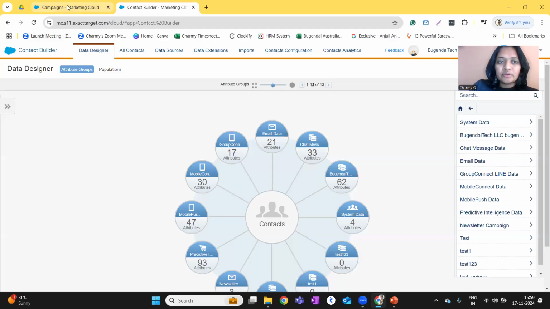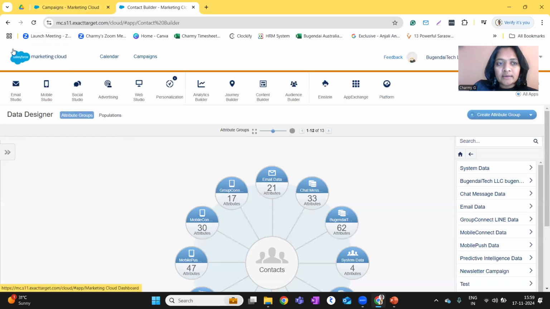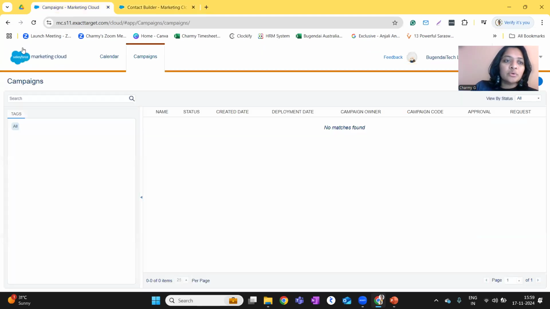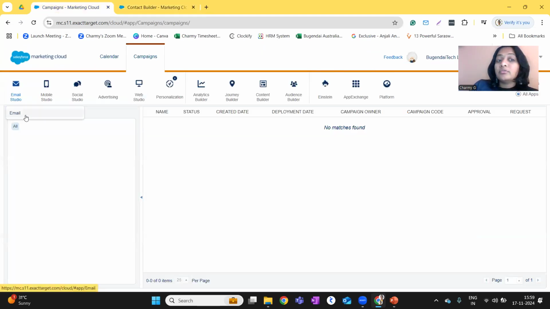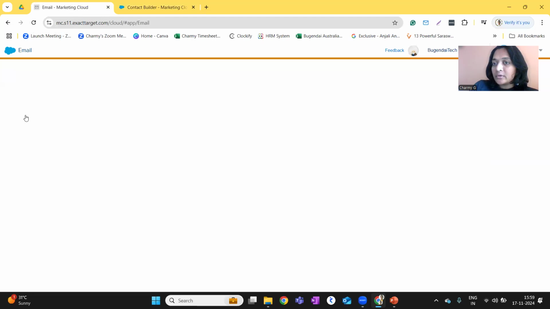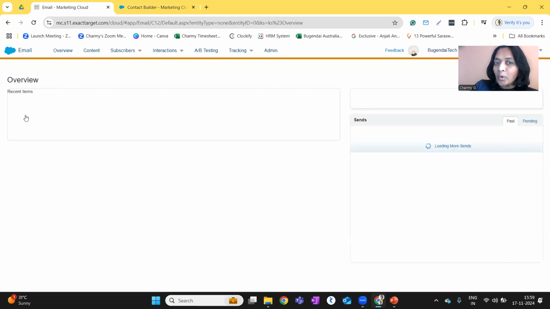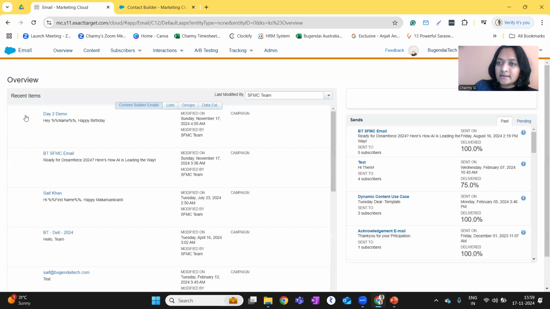So first of all, you will find a data extension in Email Studio. Let me show you first where you will find data extension. There are two places where you'll find data extensions, where you can have visibility on your existing data extensions.